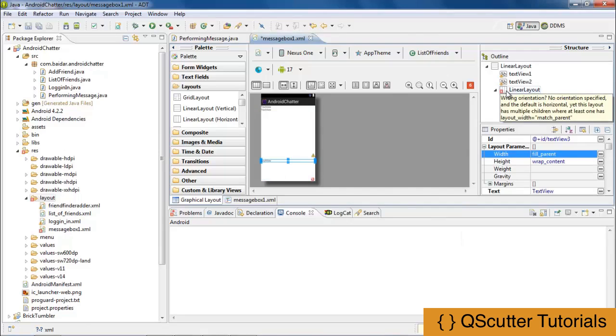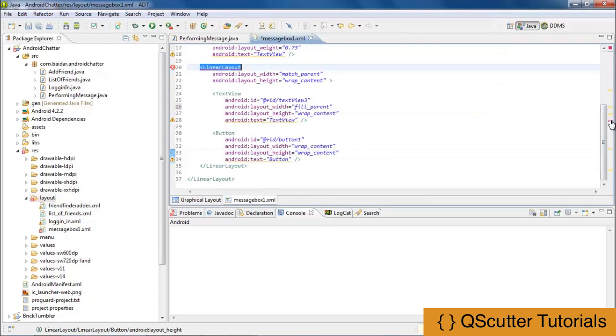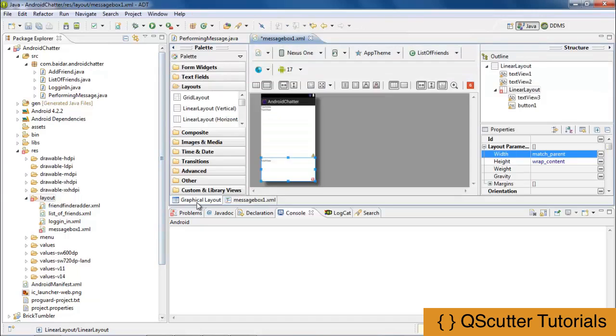Now it is going to be giving a problem, and that problem is that a linear layout should be on the horizontal section. So let me check out the problem in here, and that is just going to be wrong orientation. The orientation specified in the default is horizontal, yet this layout has multiple children where at least one layout width is match parent. Okay, so I'm going to match the parent for it. So for that purpose I'm going to use it as it is, and I'm just going to click on the text view, and then I'm going to use the fill parent because we were actually understanding the different basics.